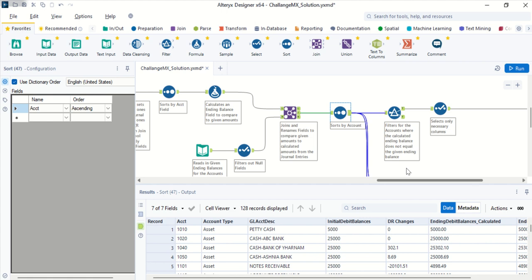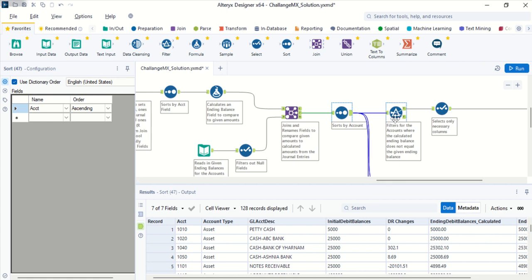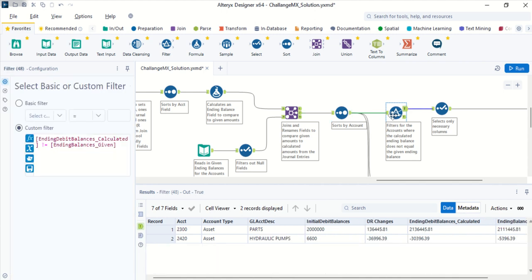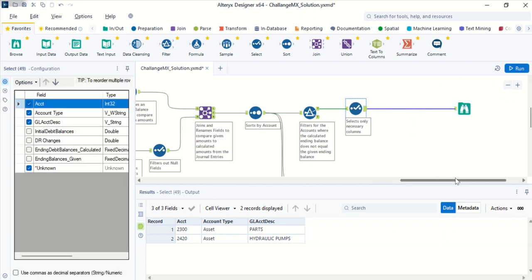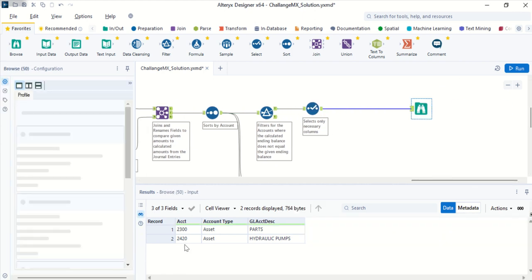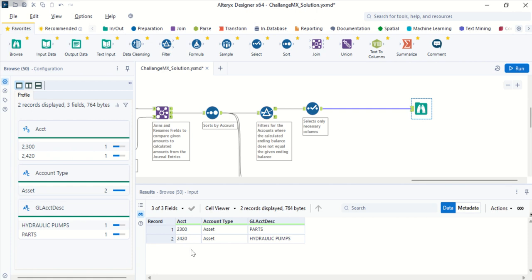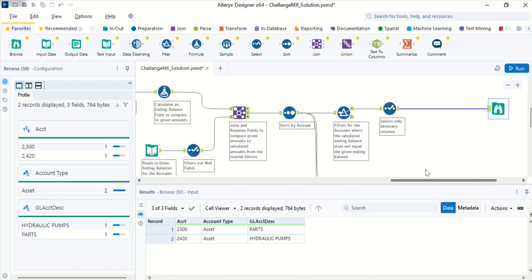And this is where it diverts a little bit. So the main task that was given was to find out which accounts were different, just to be sure where you needed to test the controls for the scenario given. So you can see here, it filtered for ending debit balances calculated that were different than ending balances given. So the true line only shows just those two accounts, selects only the necessary columns, and in that browse tool, you see just the two accounts, 2300 and then 2420. So it seems like there's some discrepancy in the data and what's being allocated to the parts inventory and the hydraulic pumps inventory, so they're going to need to go test those changes.